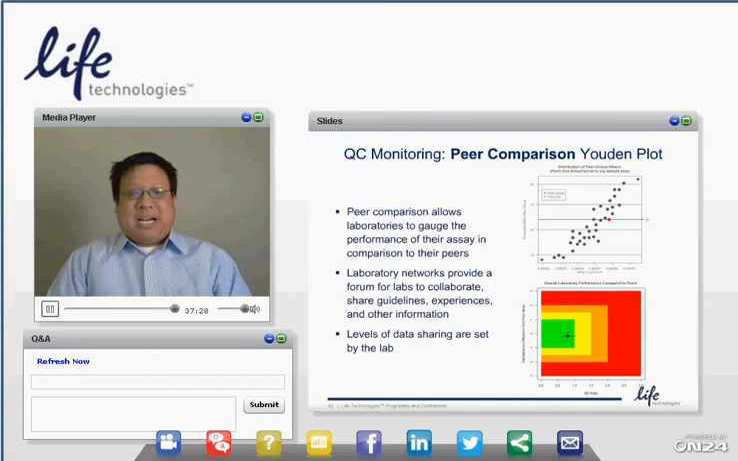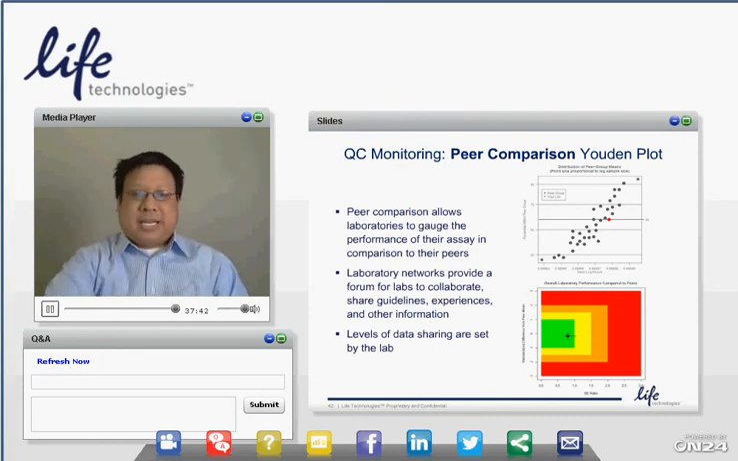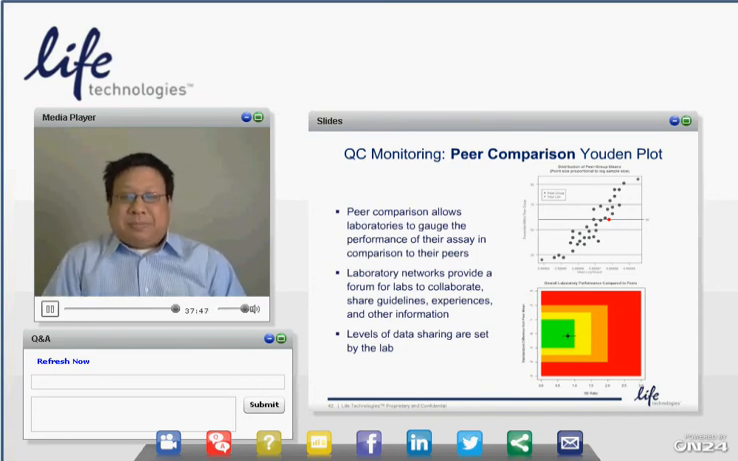So just a couple more slides and then we're done. Peer comparison, just to give you a quick snapshot, these are a couple of graphs available in the peer comparison module. You can assess how precisely your assay is performing compared to the other labs. In this case, the red dot is where this lab is performing precision-wise for their assay across all the other labs. It's right there in the middle.